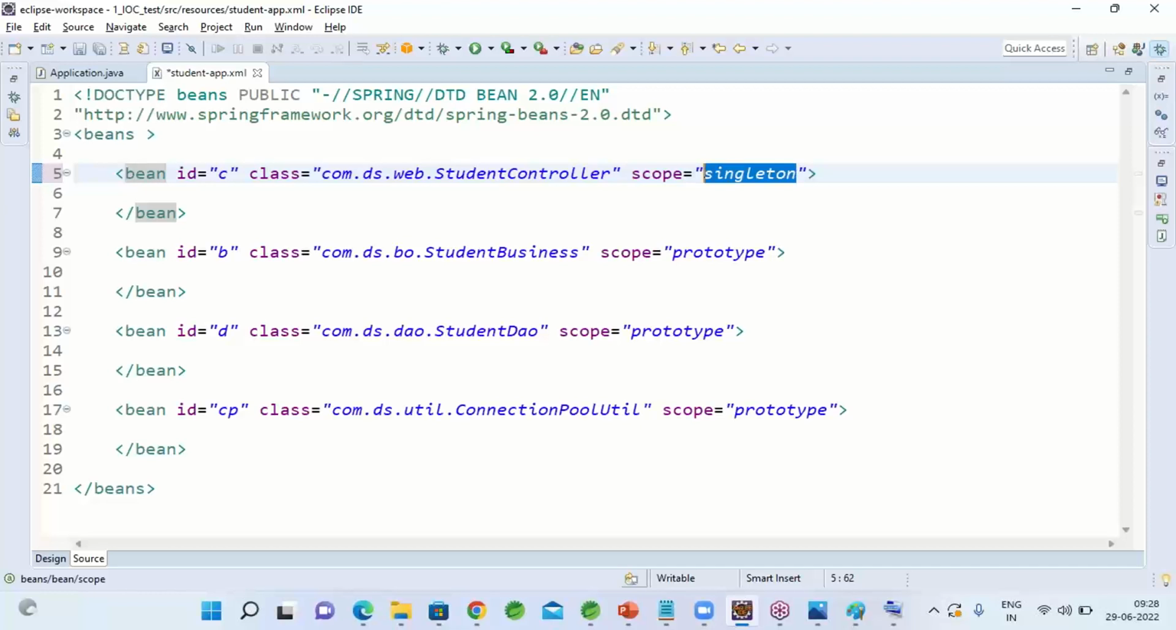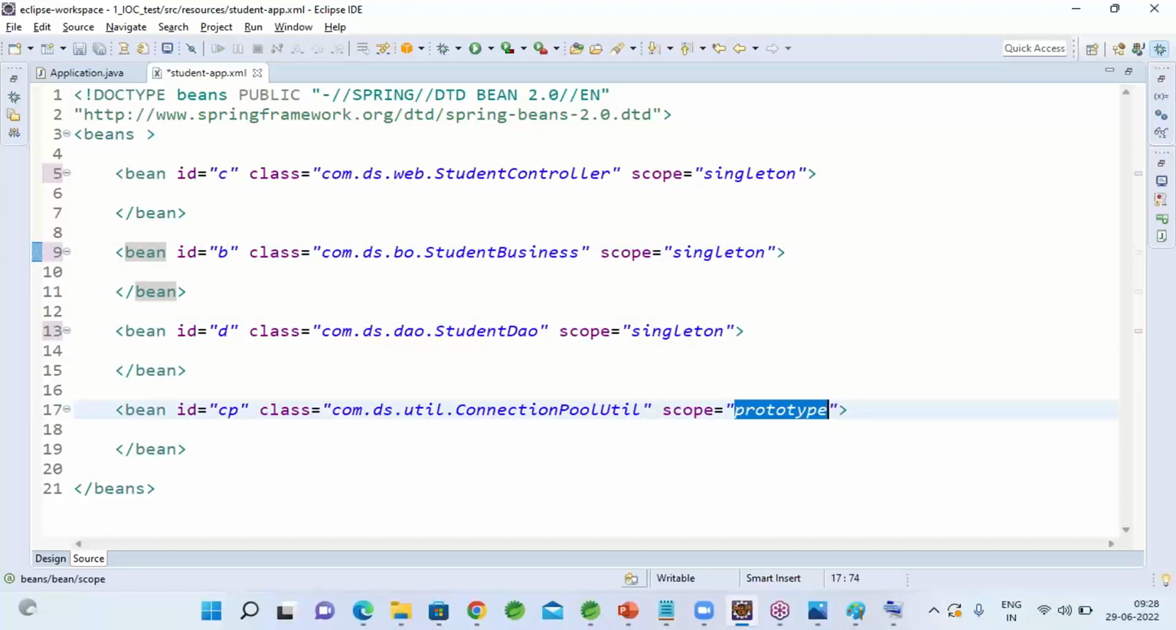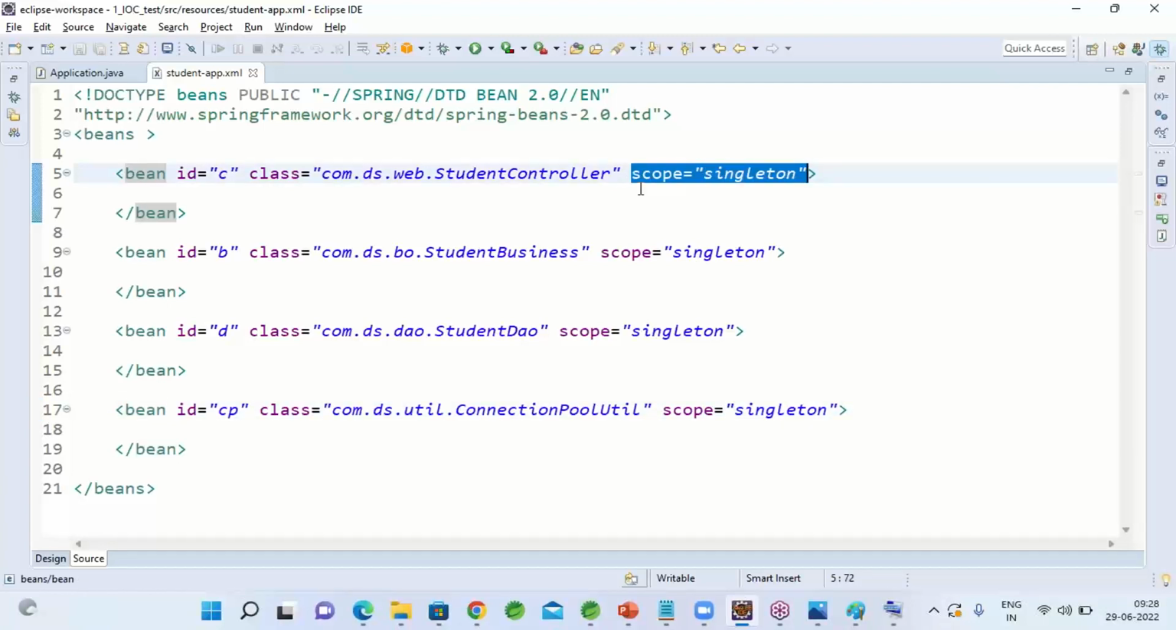You can put scope singleton. Default scope is also singleton, so you need not put this. When you want a singleton, remove the scope. So just remove the scope from here. The default scope is singleton only.